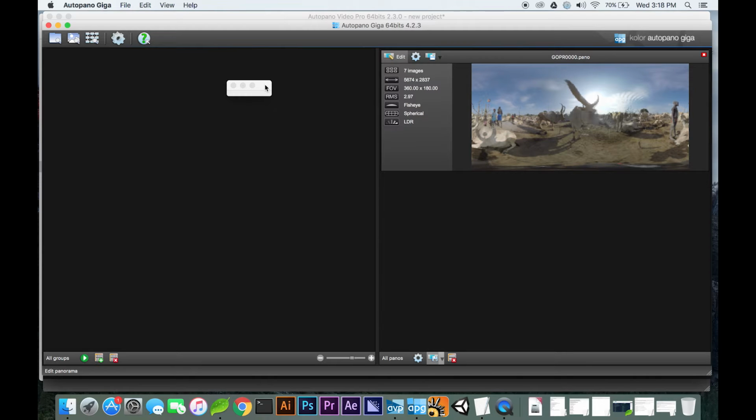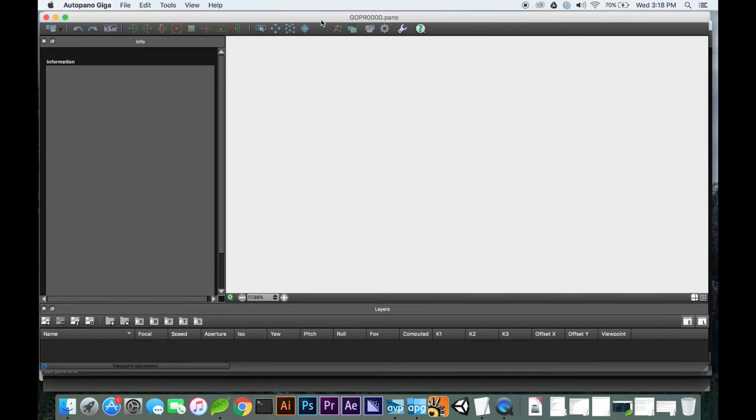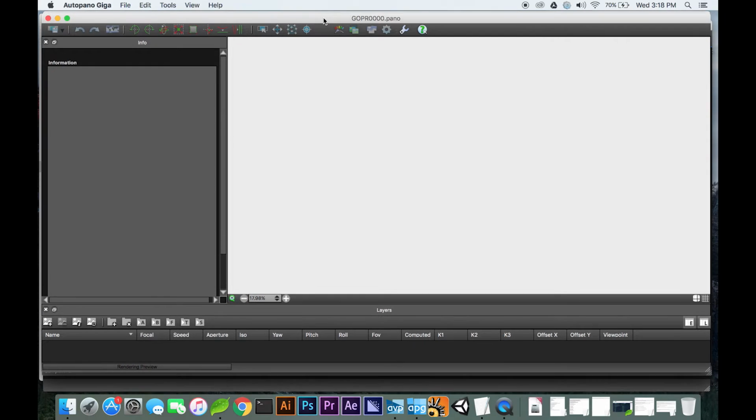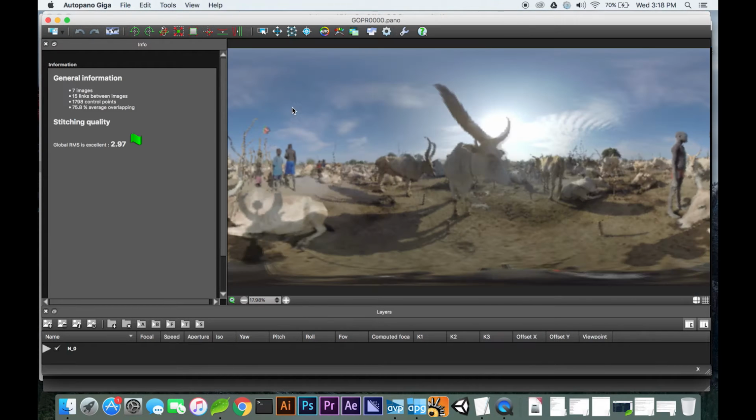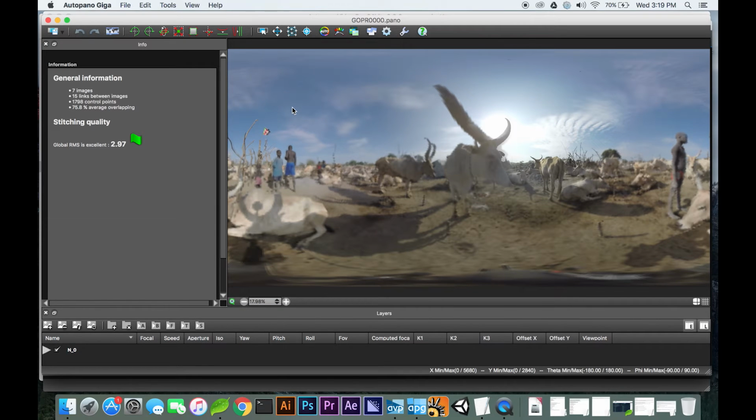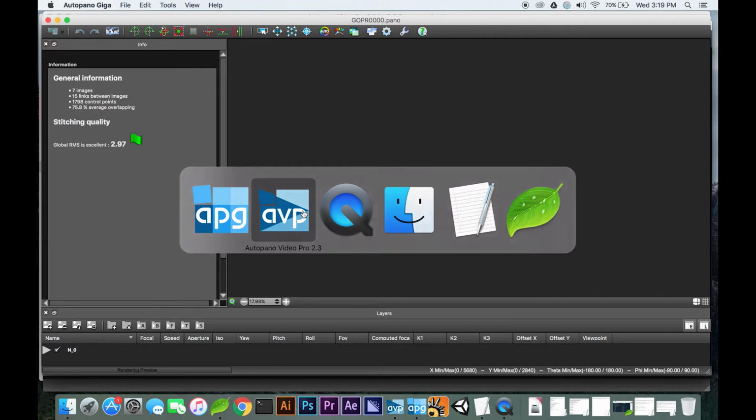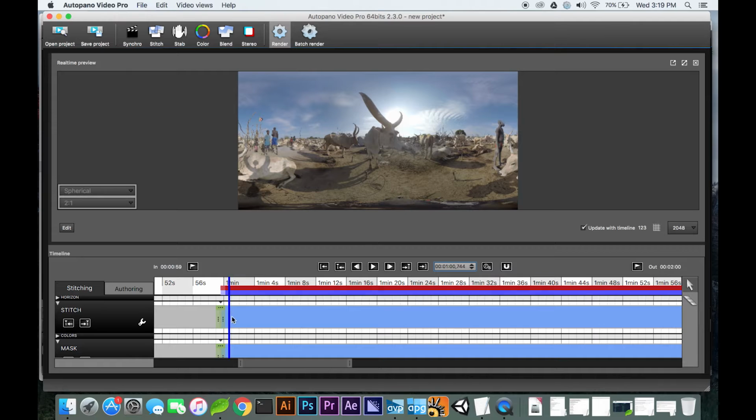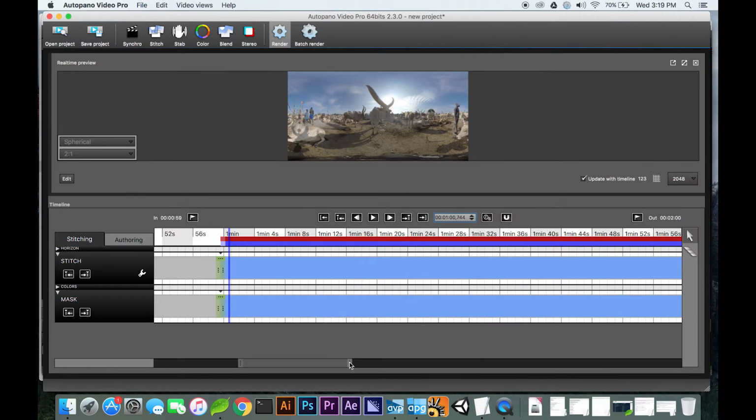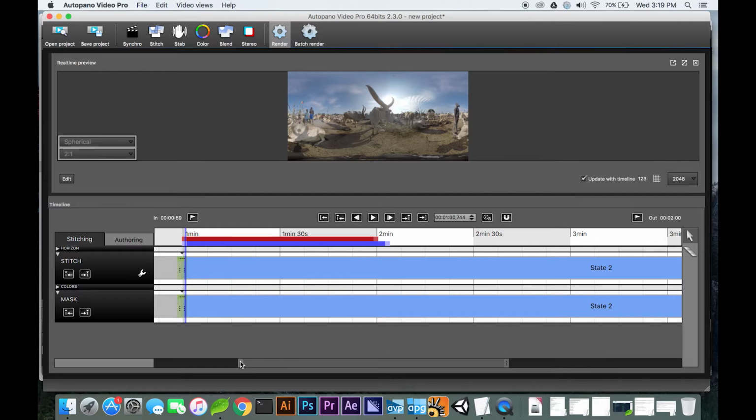And here I am. Now I'm looking in Autopano Giga, rather, at the frame that I was looking at in Autopano Video, at this point in the timeline, and on this state in the timeline. So I'm in state 2. That was state 1 over here, and now I'm in state 2, and this is my rendering area. This is the relevant area for me.